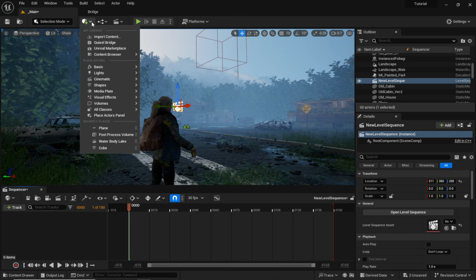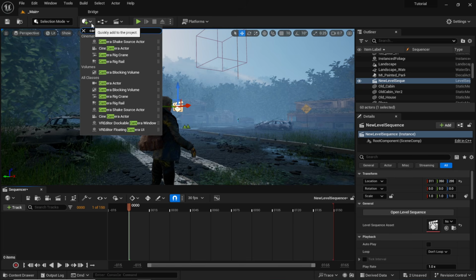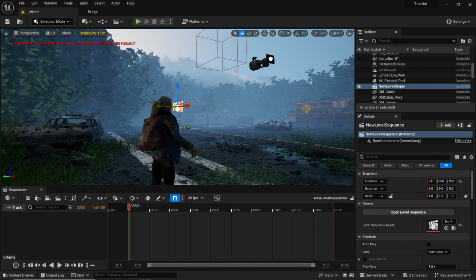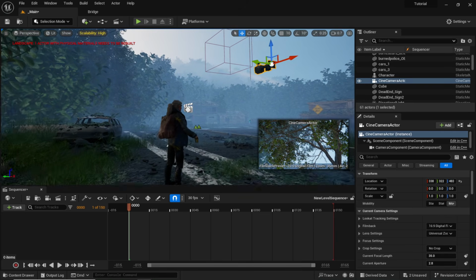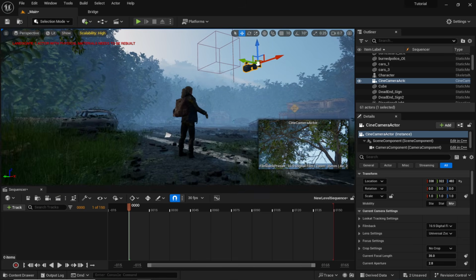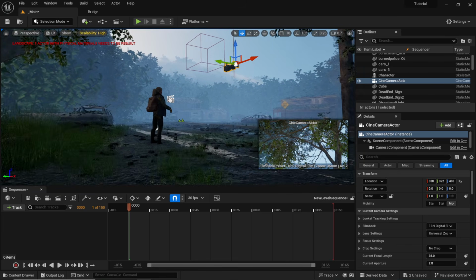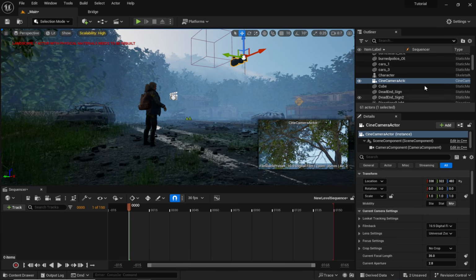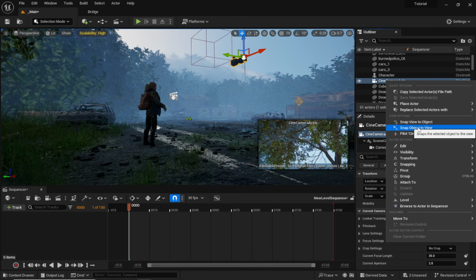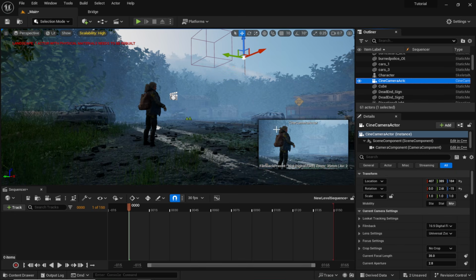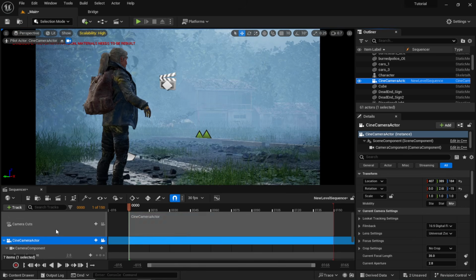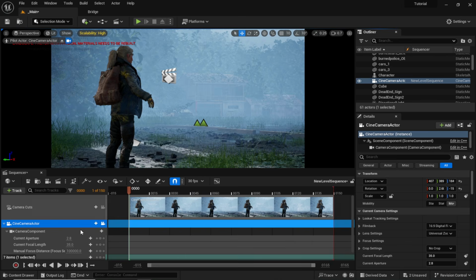So just open the place actors panel and search for camera. Here we have the cine camera actor. Just drag and drop this like that and set your angle. I'm gonna set my angle over here and then right click and snap object to view. Then drag and drop the camera into the sequencer. Now we're gonna change some camera settings.